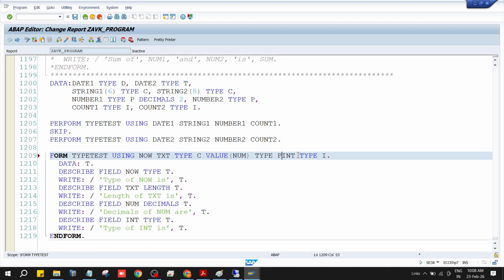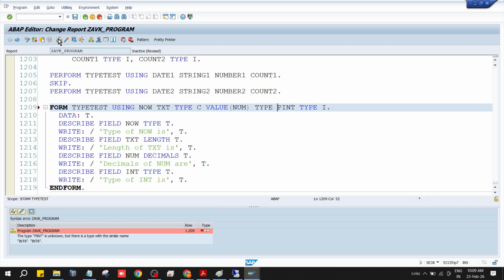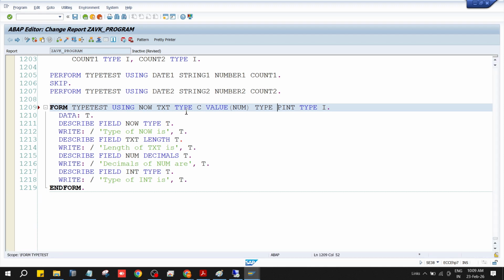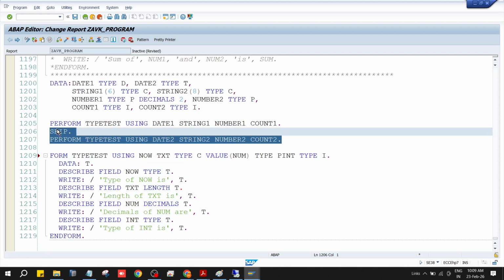So, yes, right. Date 1, string 1, number 1, counter 1. So there are 4. So here it is something different. So we have to check slowly. What is the problem here? One by one, same subroutine call.